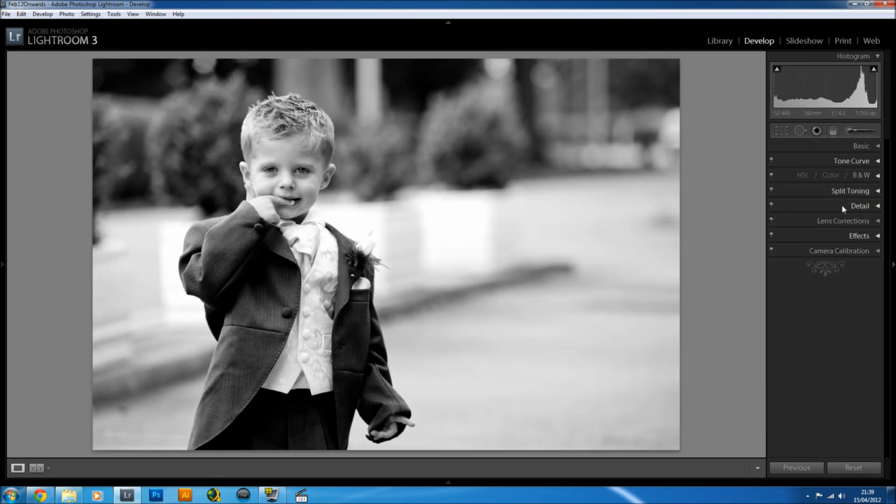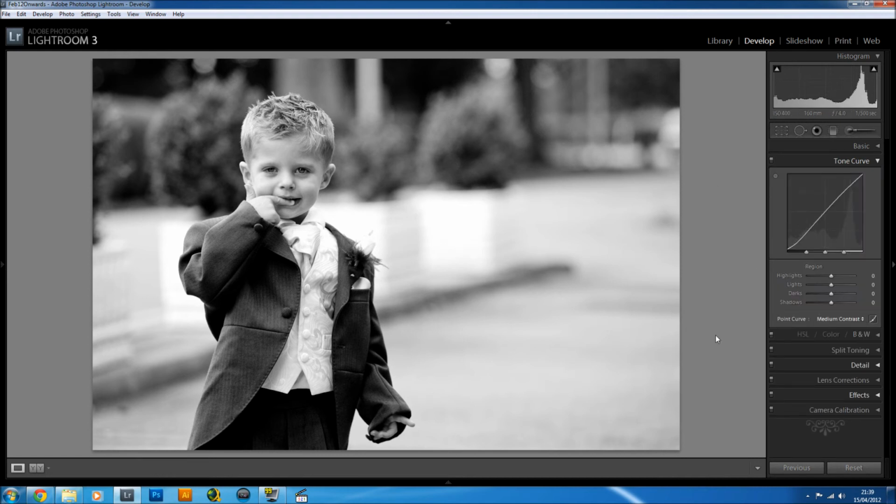Okay, so we'll move on from the basic tab. We've got the tone curve. In this instance, I will be going strong contrast. I do it on most of my black and white conversions. You do have the ability to manually adjust. You see in the background the histogram.